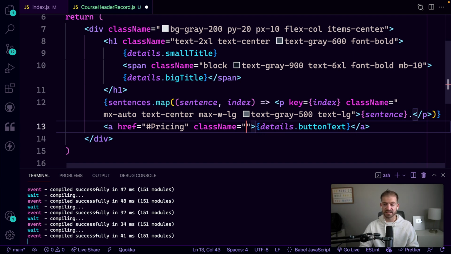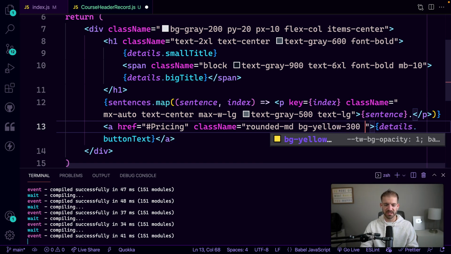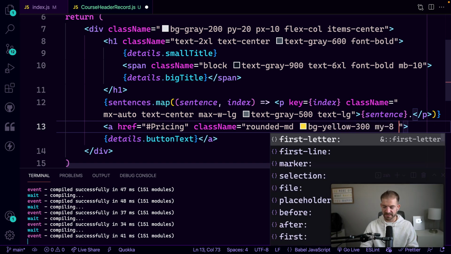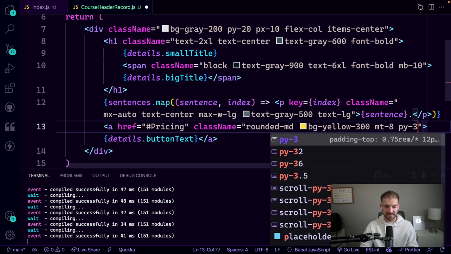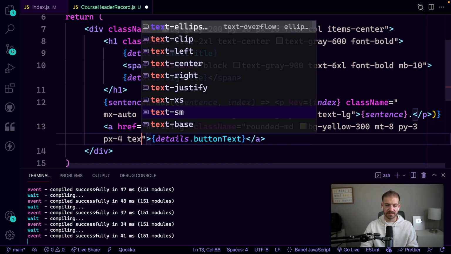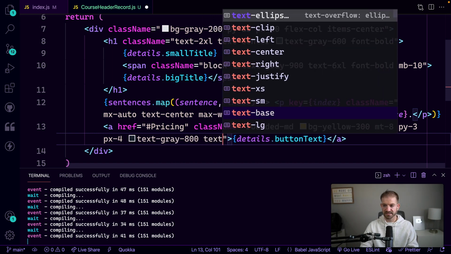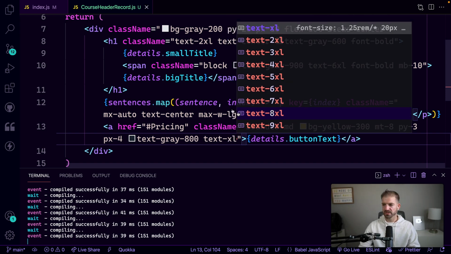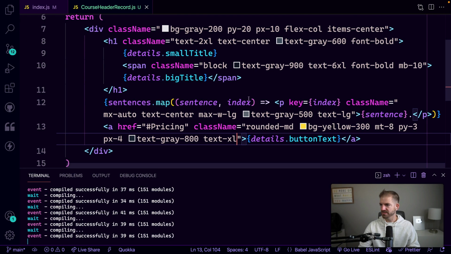All right, so then the classes that we want in here: we want to round this mediumly, bg-yellow-300, margin top of 8, padding on the y-axis 3, px-4, text-gray-800, text-xl. Let's just see if that looks close to right. It does. The other thing is I'm not sure why these didn't center to begin with.